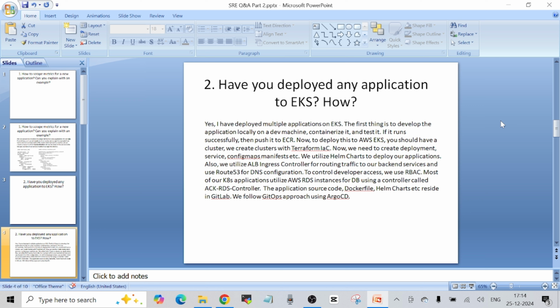Then to control the developer access, we use RBAC, or role based access control. This is one of the best ways by which you can control access to your resources within the cluster and within the AWS account. So I'm using RBAC here. And then I mentioned that most of our Kubernetes applications utilize AWS RDS instances for the database. You have the option to create a standalone database instance on an EC2, or you can use an auto scaling group also. But it is always better if you can use the AWS RDS services.